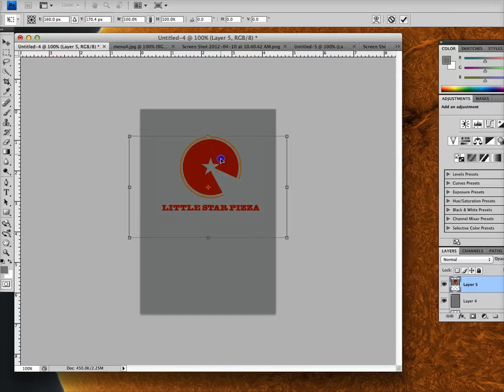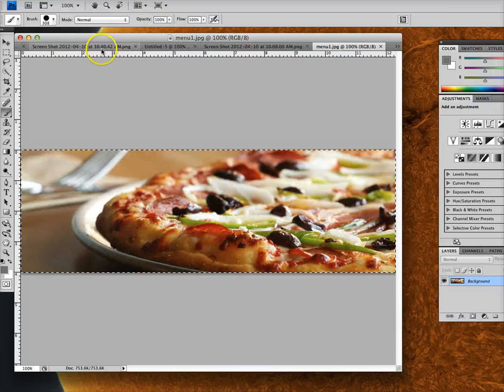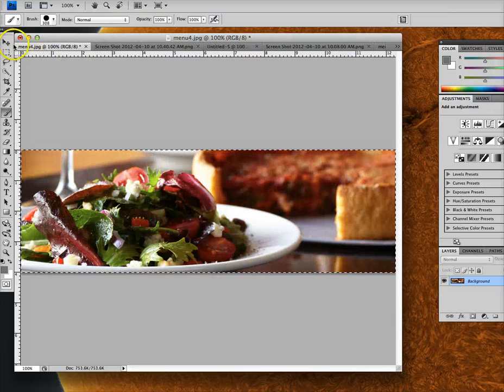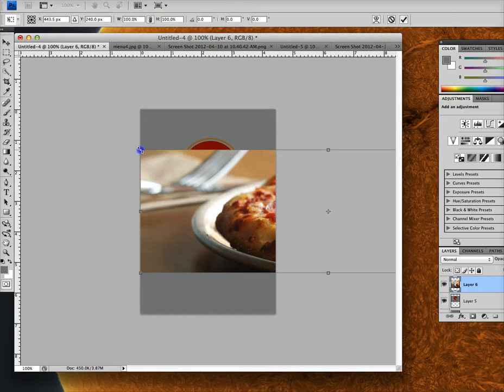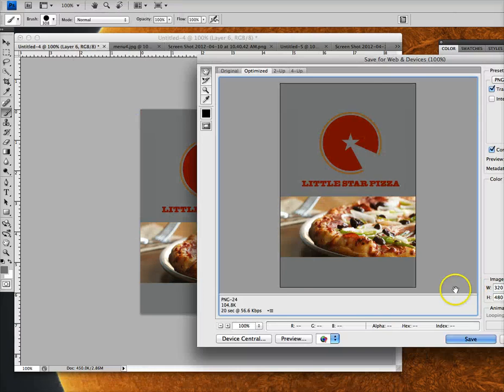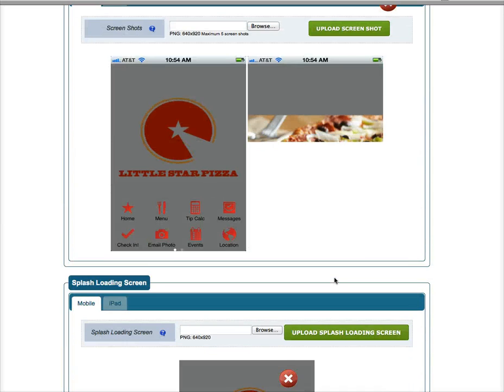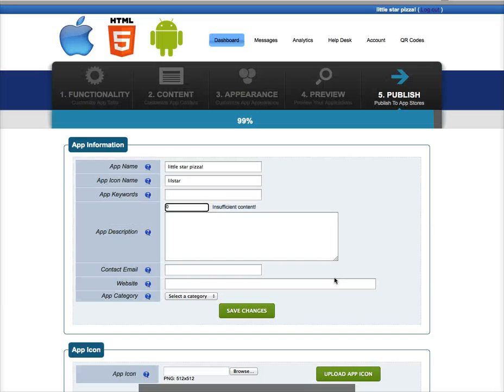Next, I'm going to make a splash loading screen. This is what appears when users are downloading the app. I've already inserted a couple screenshots from my iPhone, and here you see the splash loading screen. Next, simply fill in the app keywords, the app description, the contact email, and the website for the restaurant. From here, you're going to publish the app.